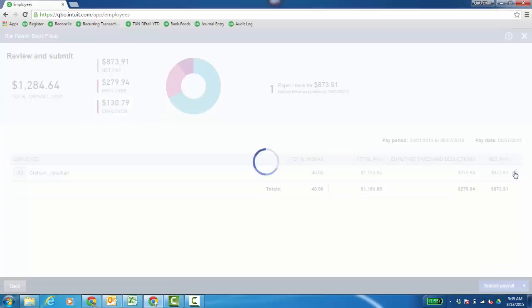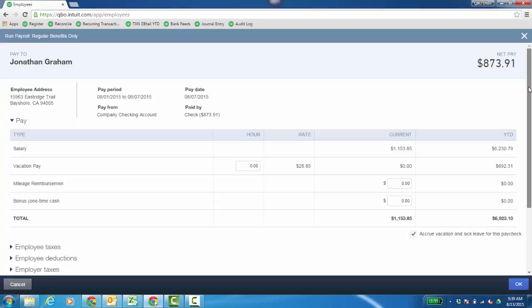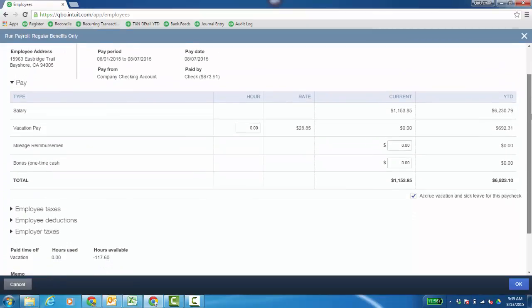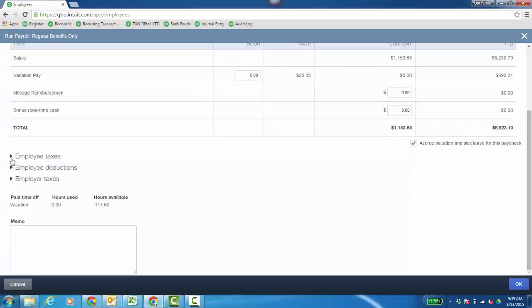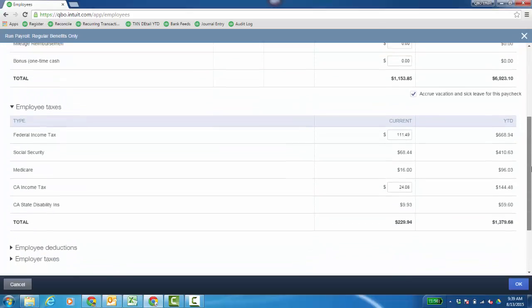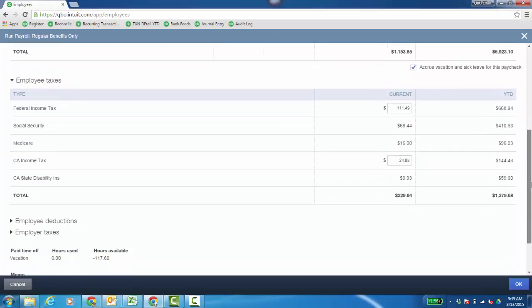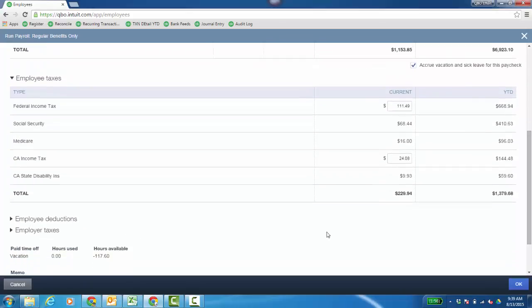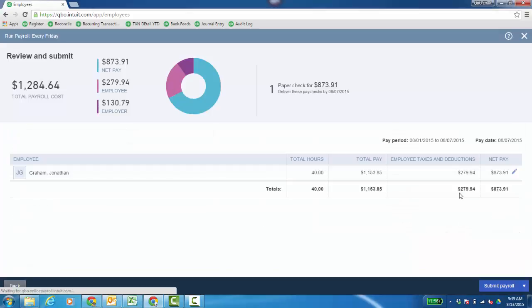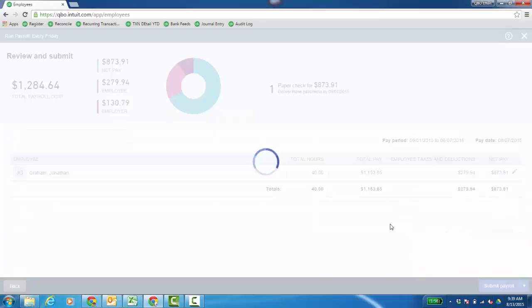But I'm going to click the net pay, and it'll look a lot like that window we were in when I was editing the paycheck before. Here's my information. I can put in some vacation or sick hours and things like that. And then if I want to make some adjustments to taxes, I can do it on the federal and the state, but all the other ones you can't. And then of course I have employee deductions and employer taxes there as well. I'm going to click OK. Looks all good to me, and I'm going to go ahead and submit the payroll.